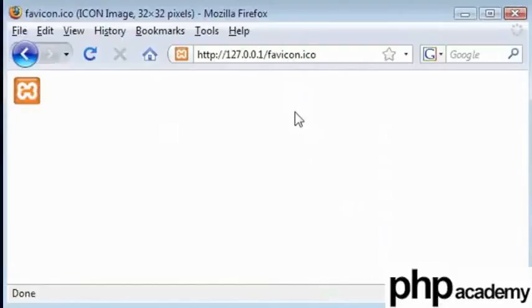We've downloaded and installed XAMPP, and I've shown you how to create a file and run this through a web server. So hopefully this will be of use for you to start with the tutorials.